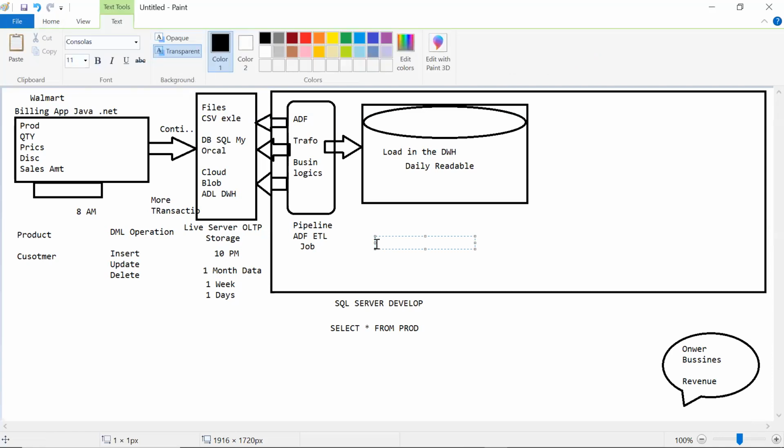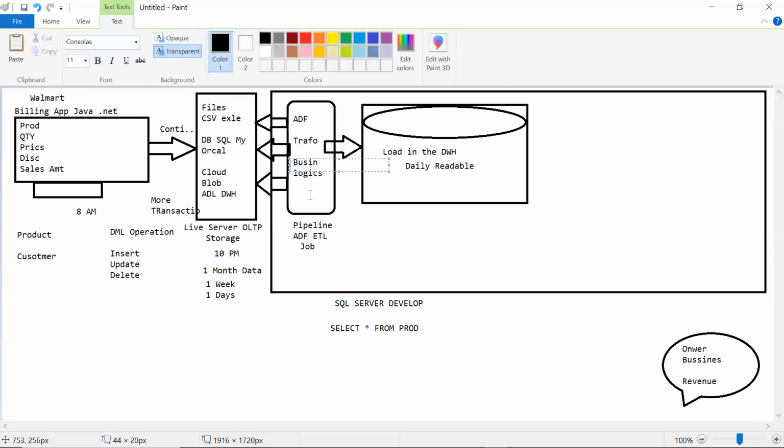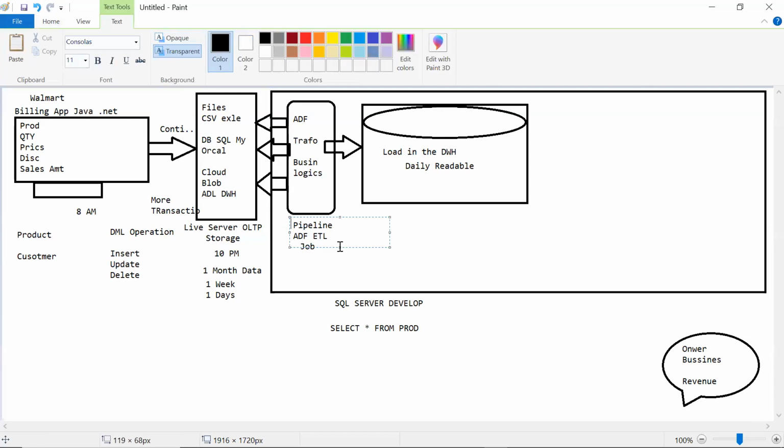So what will happen here is something called transformations. What we do in transformations is we apply some business logic. We avoid the unwanted data. Unwanted data means bad data, which is not required for my reporting, which is not required for developers or business users to use. So those data or some logics we are implementing in the pipeline, that is, under transformations.